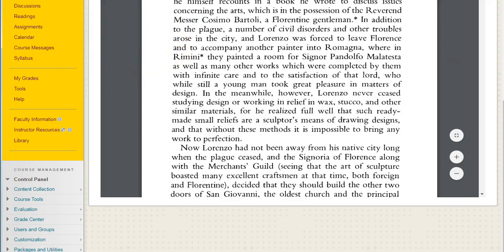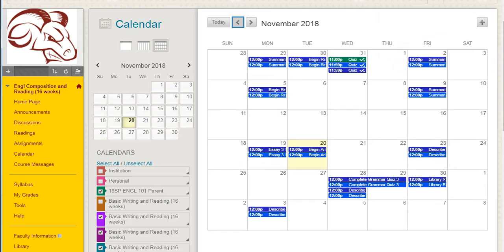Let me get myself over here again. I always get confused. So that's what the assignment's going to be. And let me come back to the calendar. Don't worry too much about the assignment just yet.